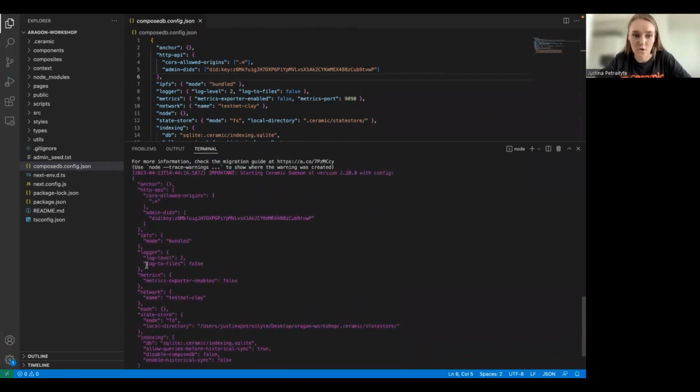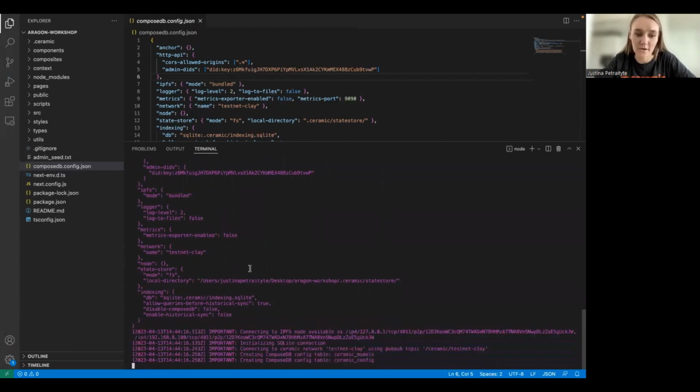I can see what configuration my Ceramic node is using. This is the same one that I have in this file above, so this is correct. Now it should start the node in just a few seconds. And once it's up, I should be able to interact with it, for example, pull the models, deploy them, and start interacting with them. I will do that in a second once the node is up and running. As you can see right now, it's still saying that it's connecting to the Ceramic network.